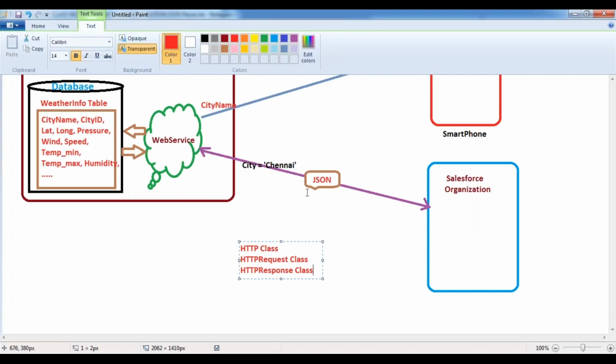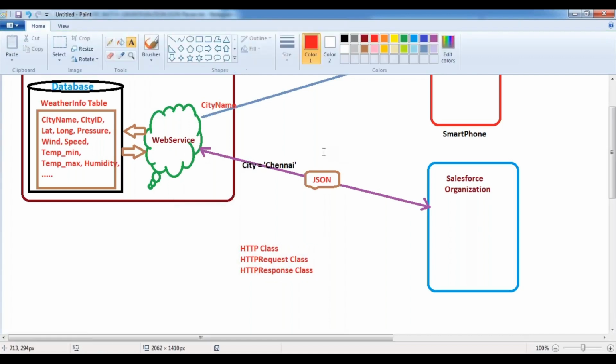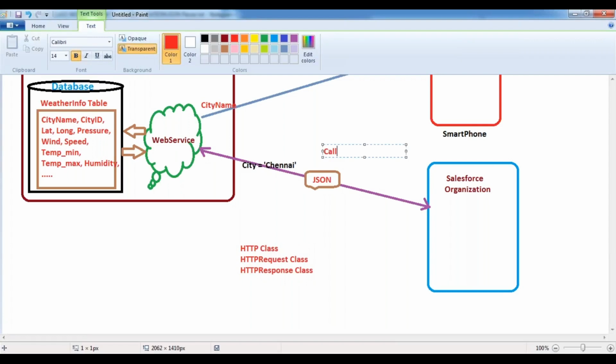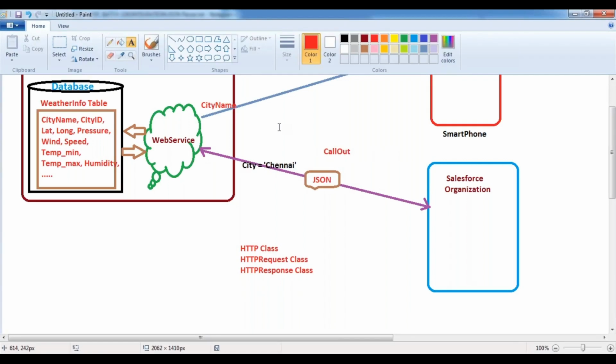If you want to invoke the third-party web services, that is for callouts. That means from Salesforce, we are invoking the third-party web service. This is nothing but a callout feature. We are going to be invoking the third-party web services.